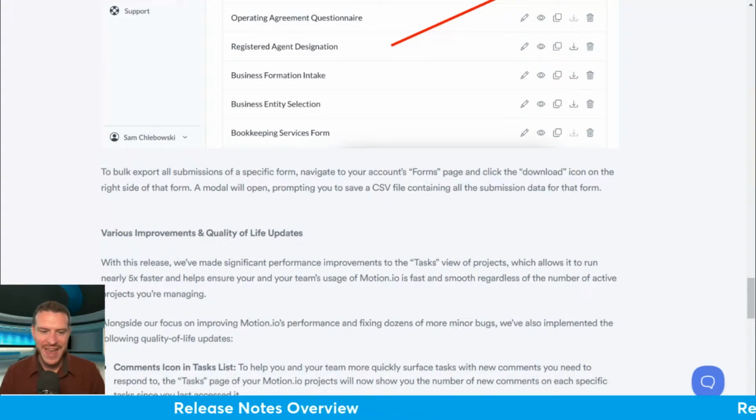So without further ado, let's go ahead and talk about our first big feature included in our October 2024 release, which is Motion.io's project tracker, or project progress tracker. Sorry, that one is kind of a mouthful sometimes when I say it all at once. But yeah, let's go ahead and dive in. This is a really cool feature.